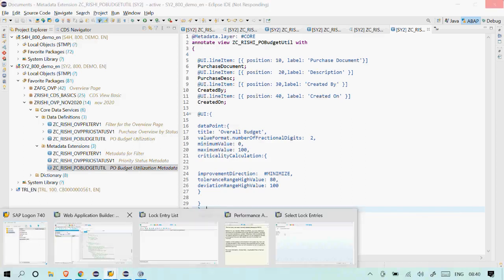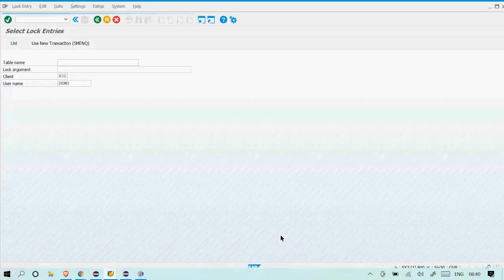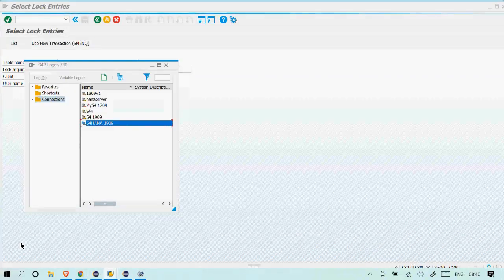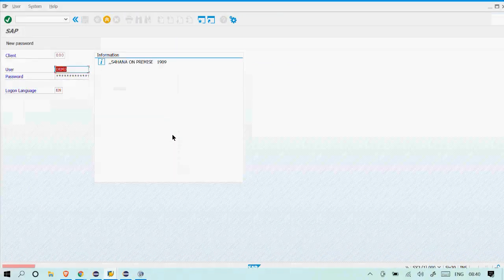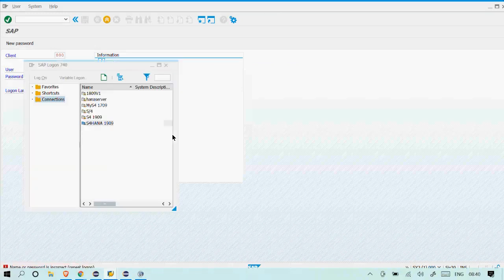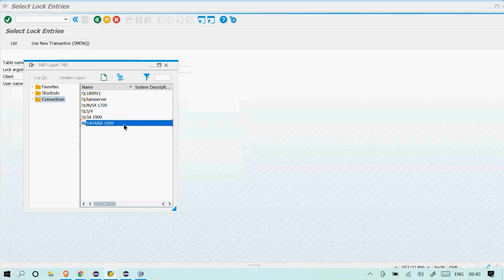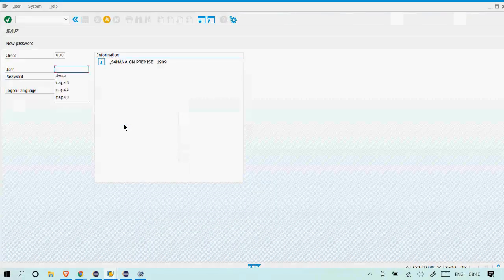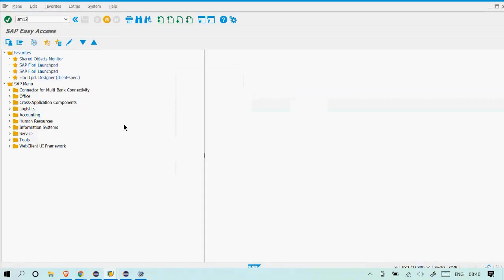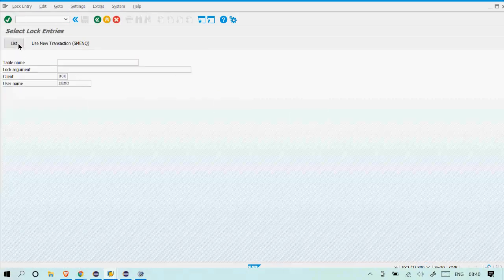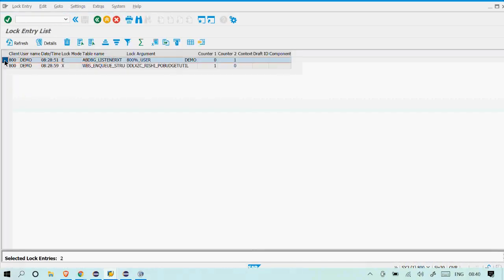Oh, again it's locked. Let me unlock it. Seriously got locked. I'm trying to remove that because of the session limitations.